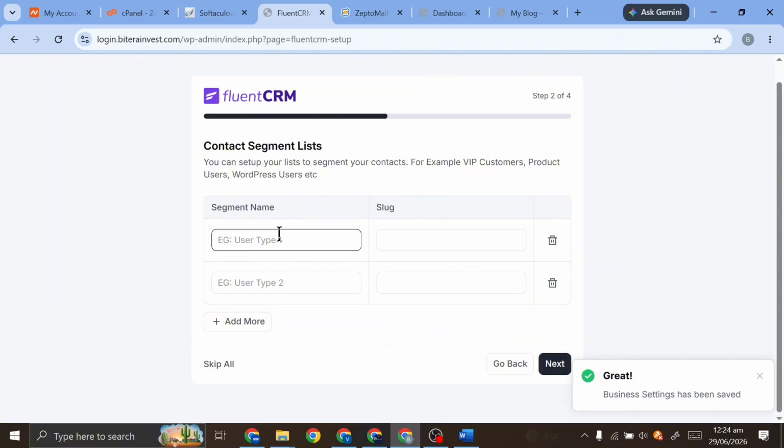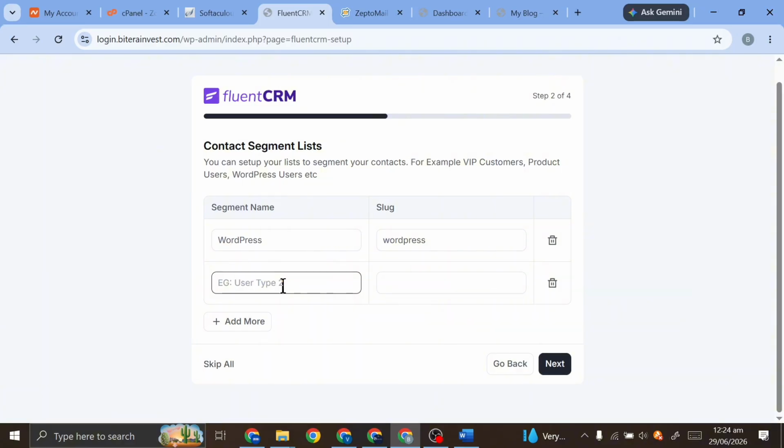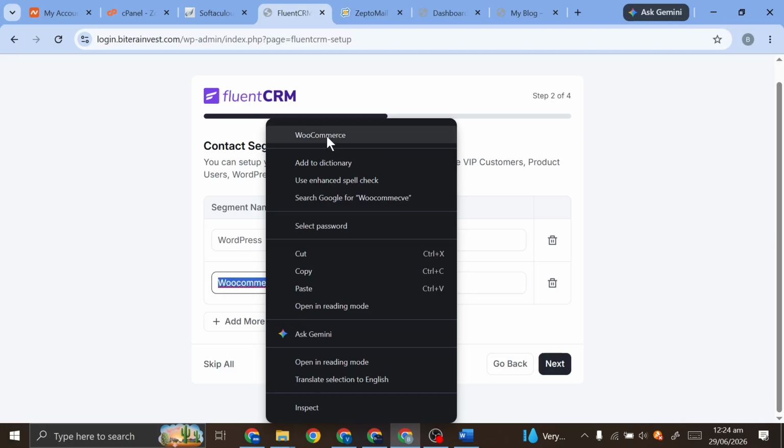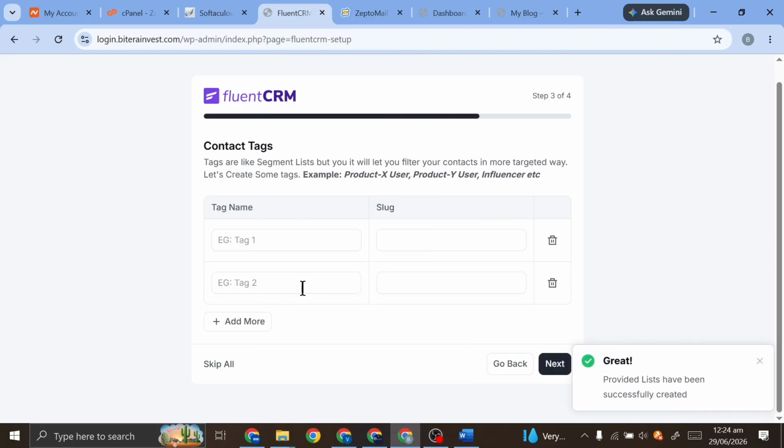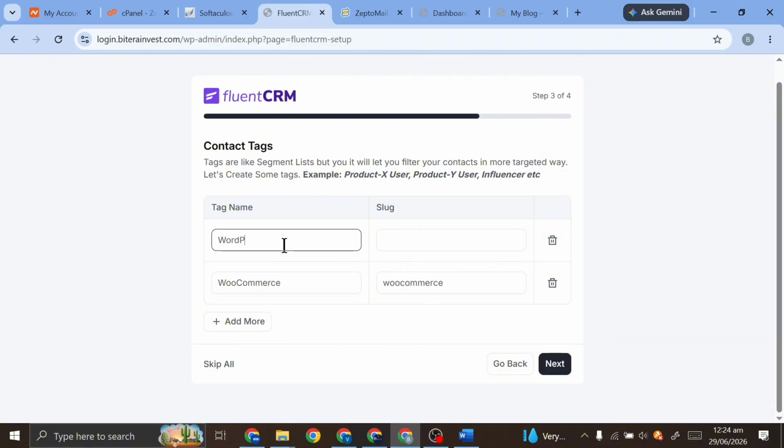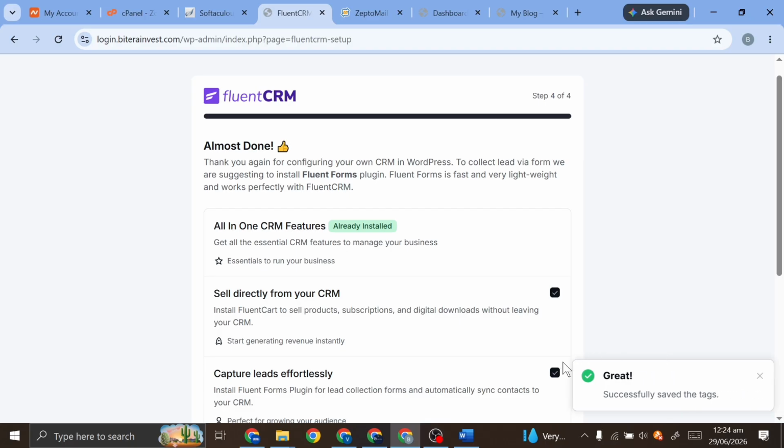Here I'm going to type, let's say, WordPress, just a list name. You could put a proper list, your email list, and here we're going to type WooCommerce, just to correct that. Then click on next. Now for the tag, we're going to put WooCommerce, and I'm going to put WordPress. And you can add more, right? You could always create that later.